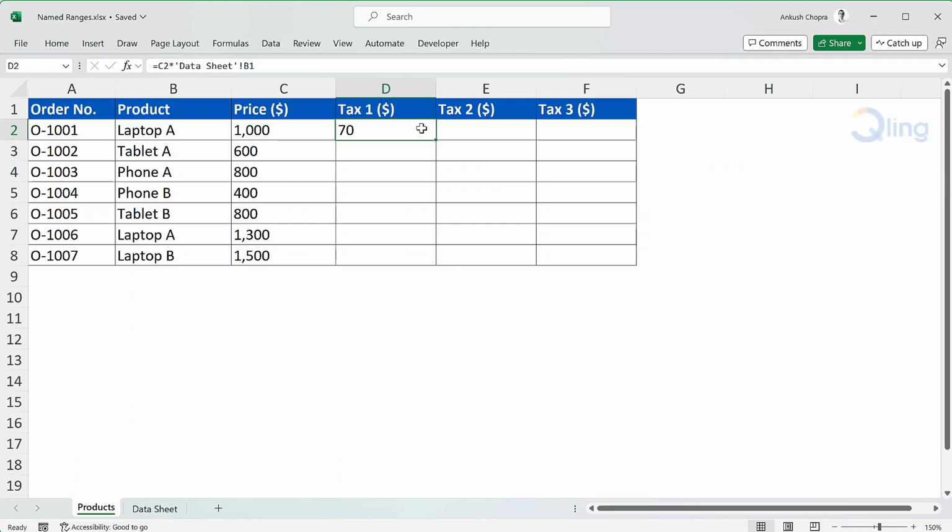Despite this being a simple expression, the formula is not so easy to read. And to make matters worse, often people hide the data sheet so that no one edits the data and it becomes all the more difficult to understand. Now let's look at how defined name ranges make it easier.